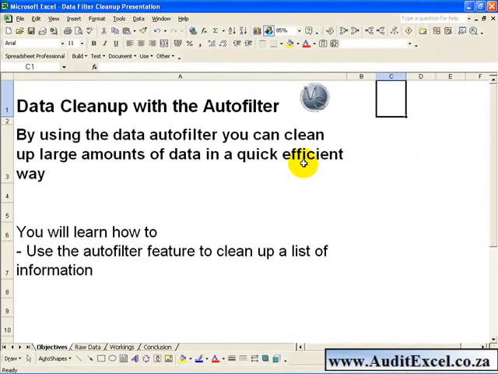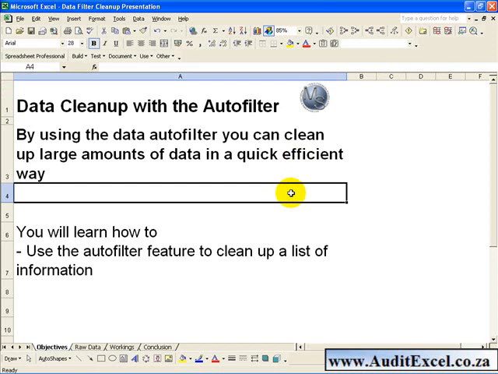The Data AutoFilter is an extremely useful tool, and if you have never used it before, I highly recommend that you look at our video clip on the AutoFilter basics. In this video clip, however, we are going to show you how to use the Data AutoFilter to clean up a list of data for further reporting or summarizing on.